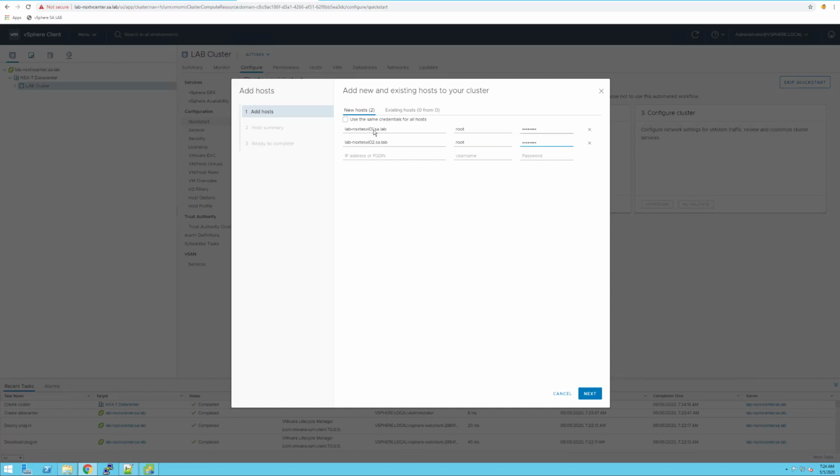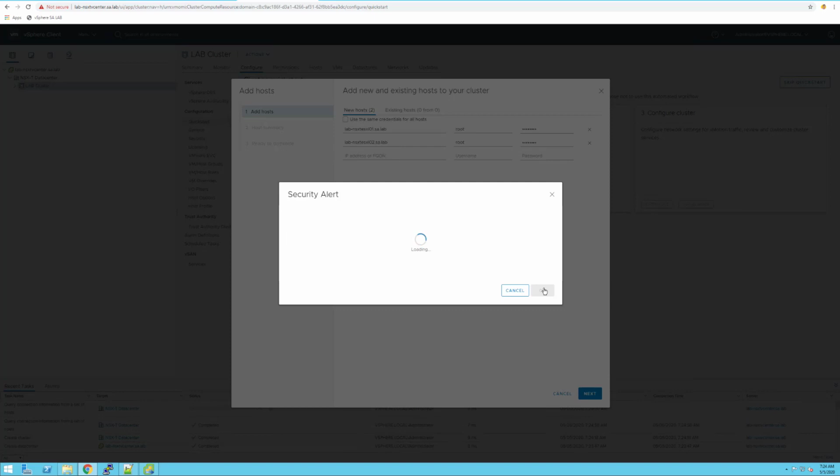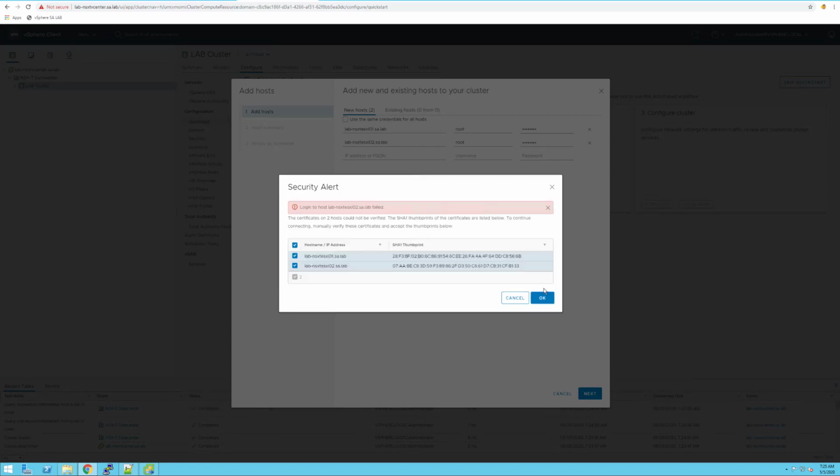Okay, so we've added two. We've added the username and the passwords. Let's hit next. We'll also accept the thumbprint certificate. Hit OK. Wait for this page to load.